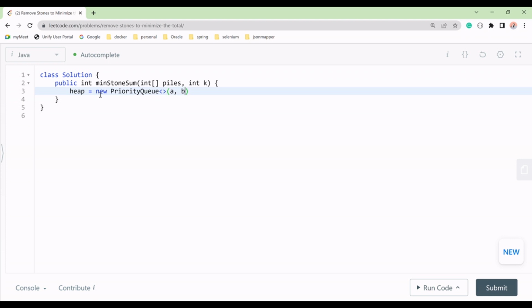Let me take a little space. Then we will use it like this: B minus A. So this is what we are talking about. This is our heap.